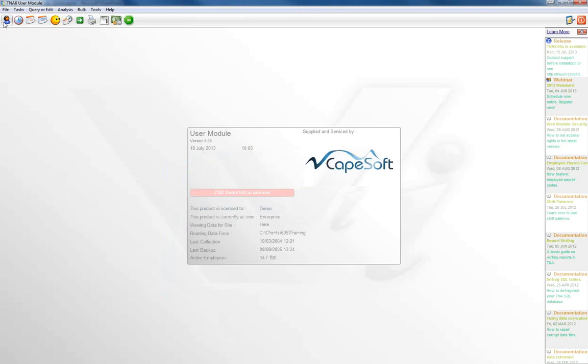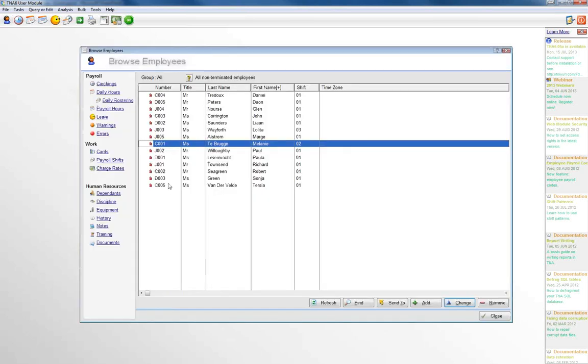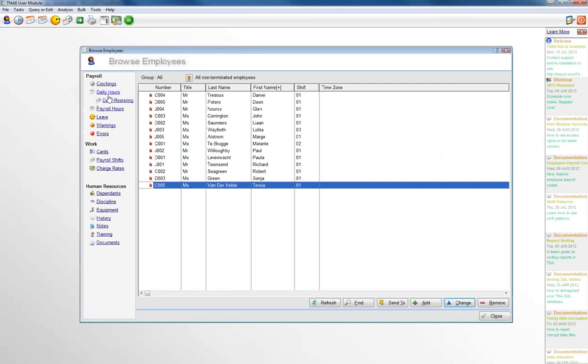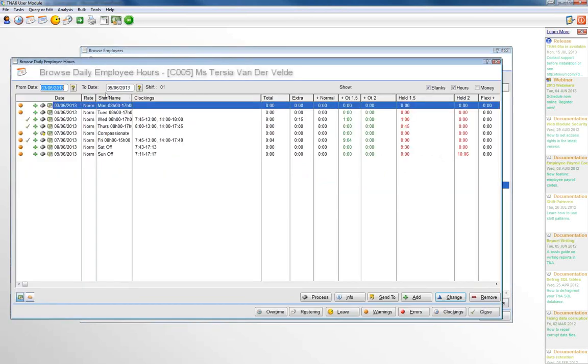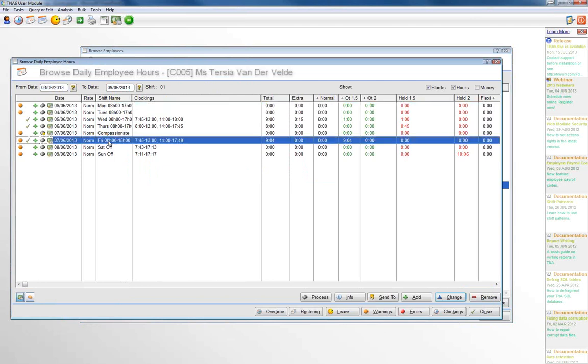So let's go back to our blue man, and let's choose this employee. Let's go to daily hours. Now once you've added the overtime authorization, it is important for you to go and do a bulk process once you're done, so that any overtime authorization that you have added, it will just process that.